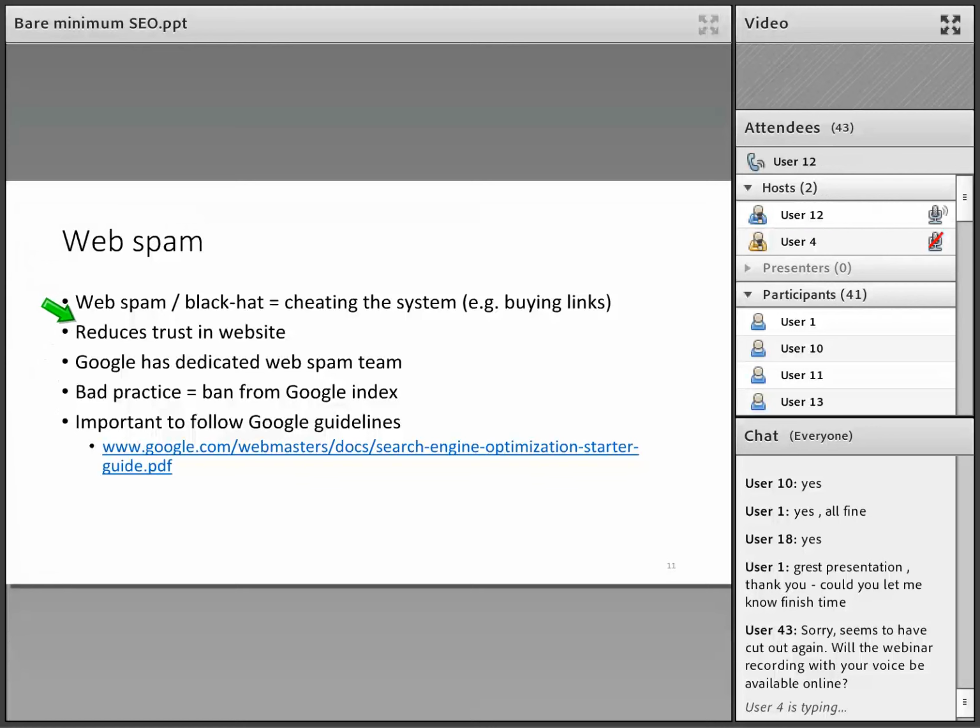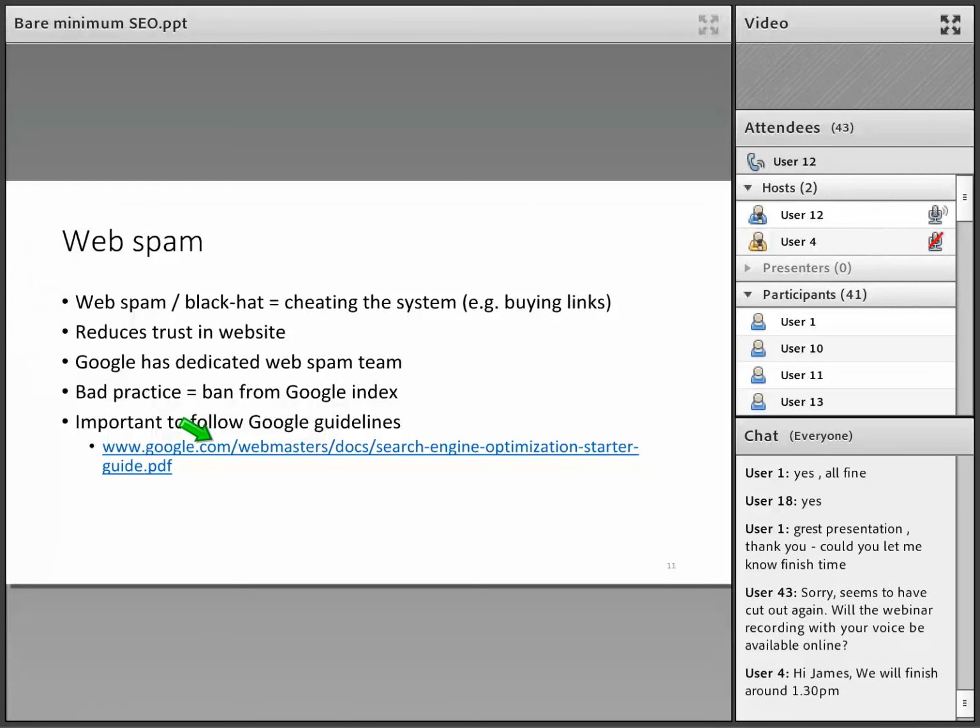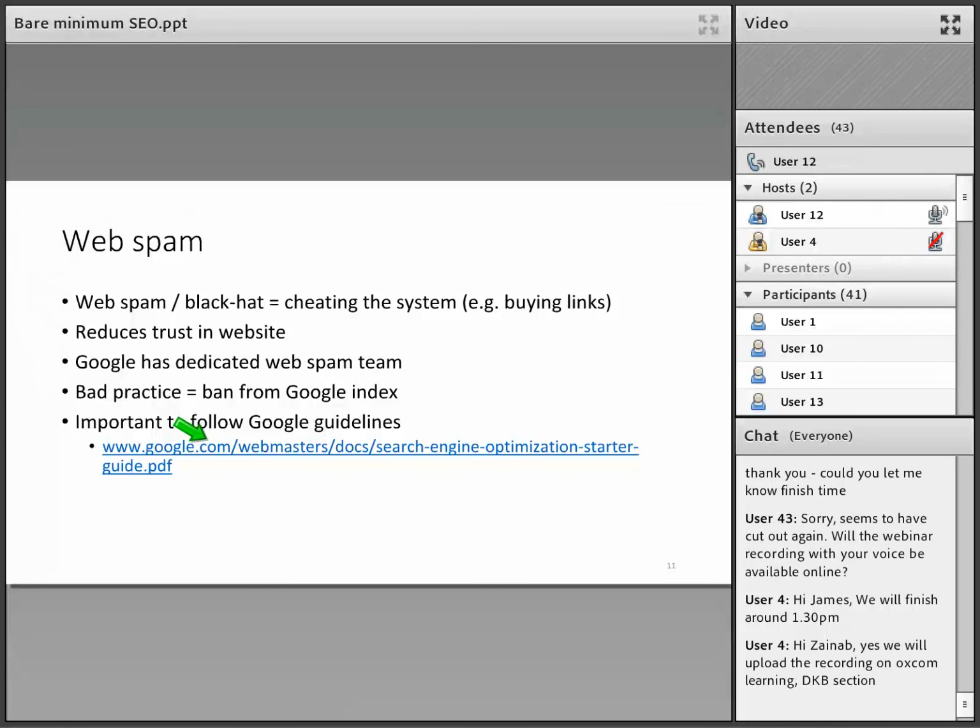So the real point I want to hammer home here is it's important to follow Google's guidelines, and this link here, and these slides will be available to you. I'm sure we'll find a way of getting them to you, or we'll publish them online. Follow this link. It's Google's guidelines document for search engine optimization. Follow the information in there and you won't go far wrong. But what I'm going through with you now is giving you a lot better grounding than that document will.